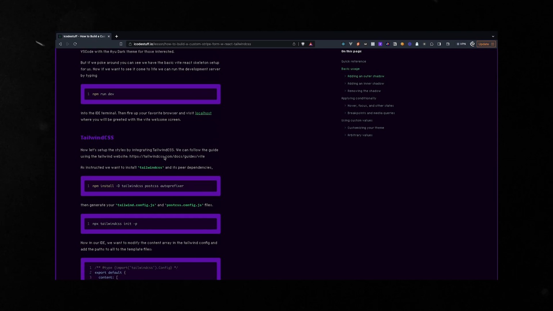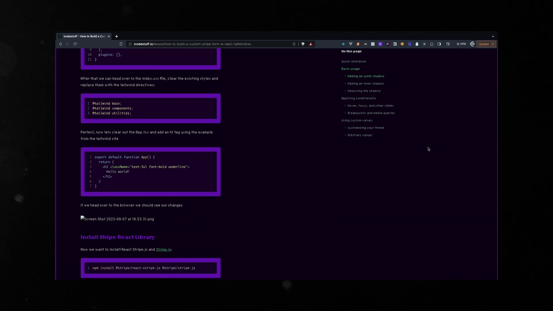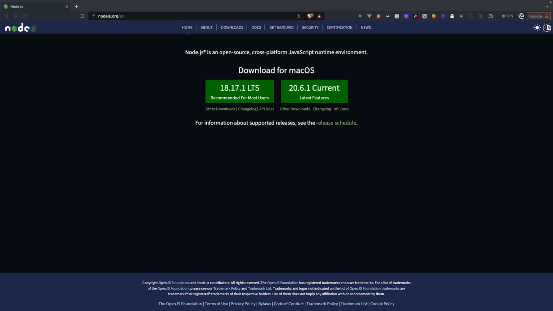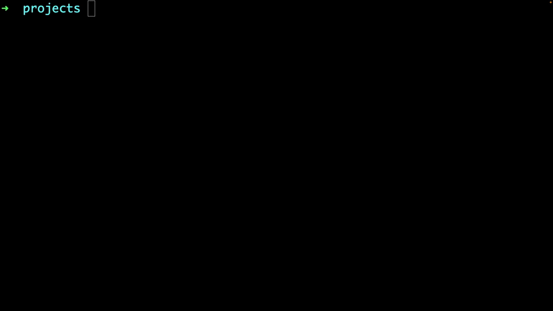So without further ado, let's jump into the code and learn how to build your very own custom Stripe form with React and TailwindCSS. Before we begin, make sure you have npm and Node.js installed on your machine. You can head over to the Node.js website for installation instructions. With that out of the way, let's create our project using Vite.